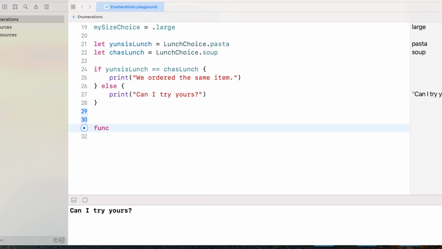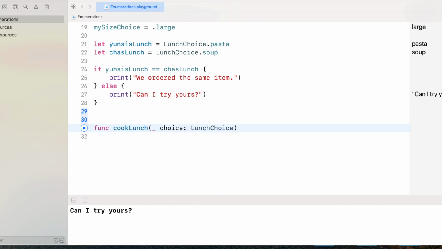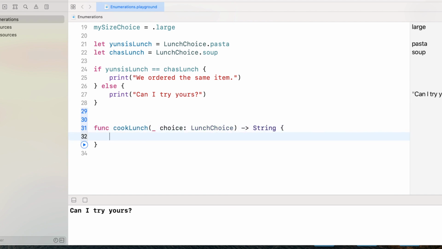So I'm going to make a function called cook lunch, okay? And I need to know what my choice will be. So I'm going to pass in a parameter that is a lunch choice. So that forces my parameters to be one of those three choices. I'm going to return a string here. Okay, and let's go ahead and get started with our function.